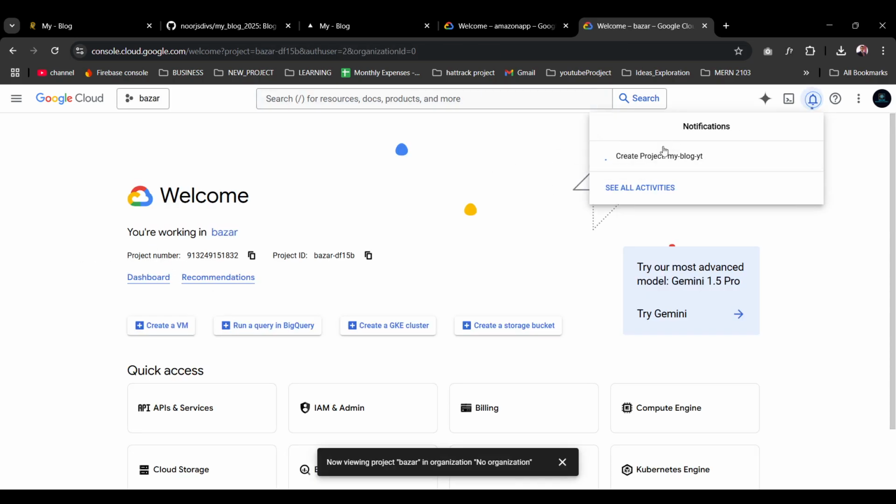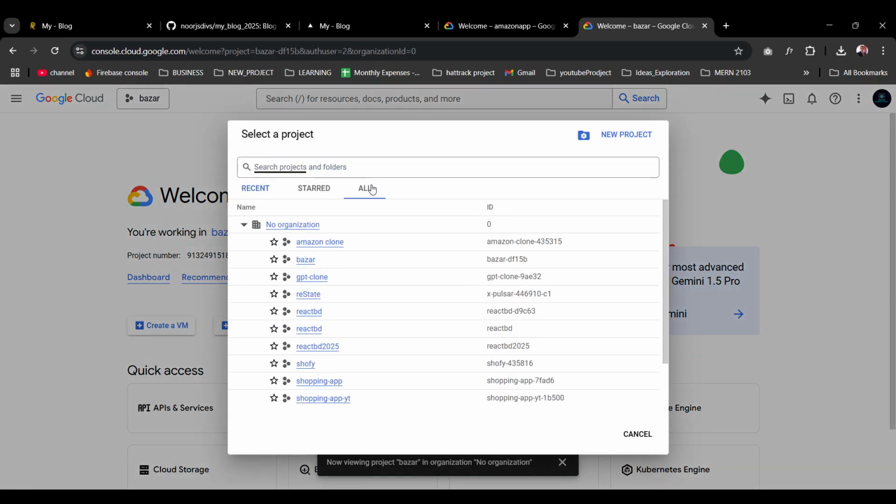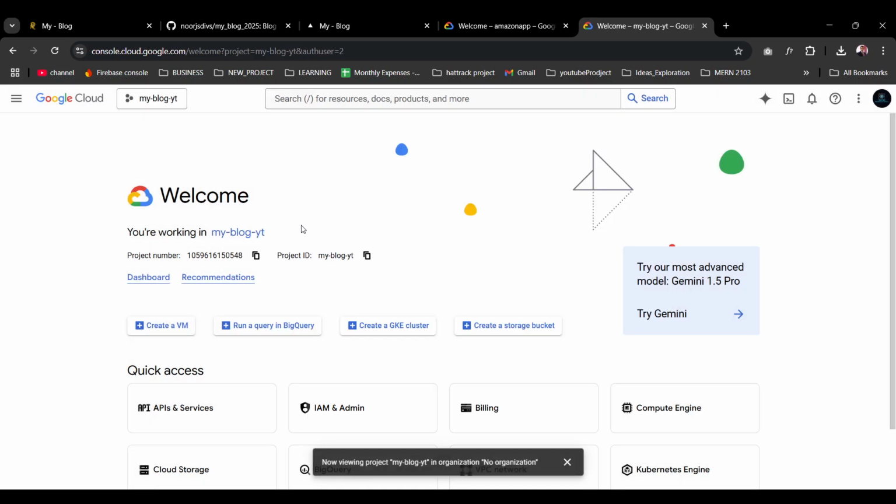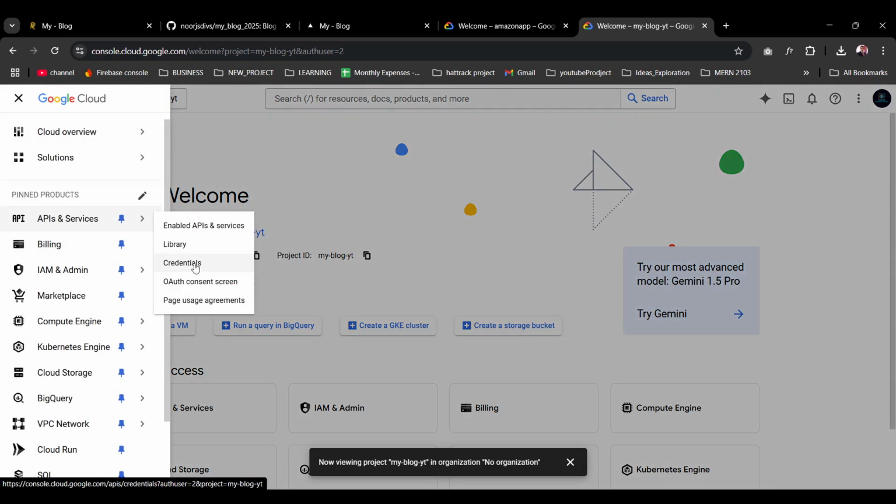So my application is being created. As you see, you can just monitor over here. Be sure that whatever I'm doing, you are doing in the right proportion, otherwise you're going to get an error. If you go to the recent projects, my blog YT is right here, so as I'm over here, I need to go and create the credentials.